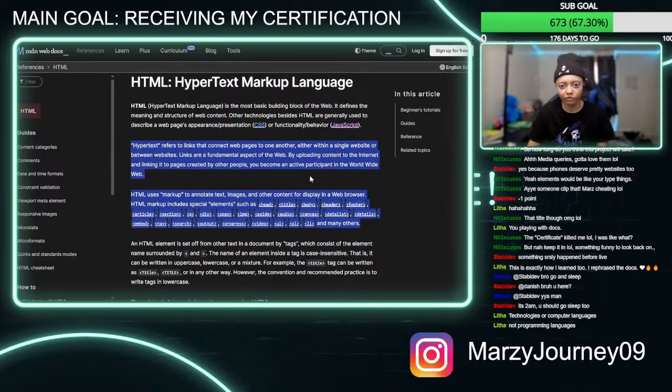So let me see if I can reword these. Can I not highlight that? Damn, I was just trying to show you what I did.